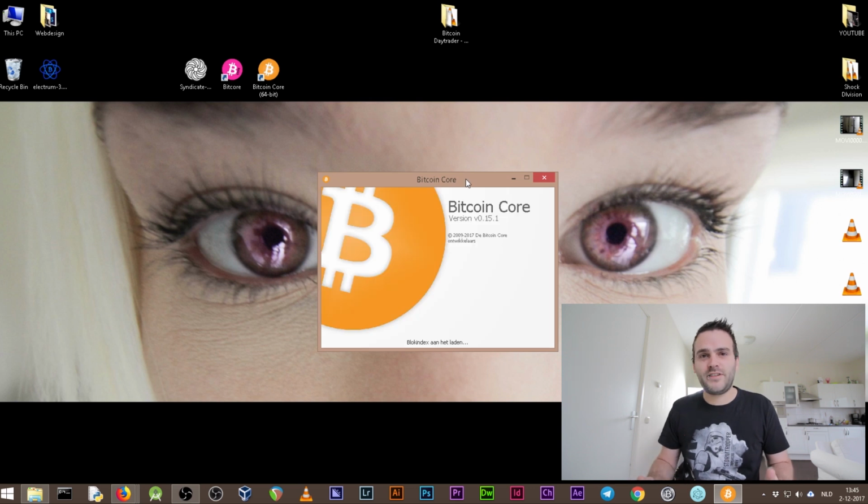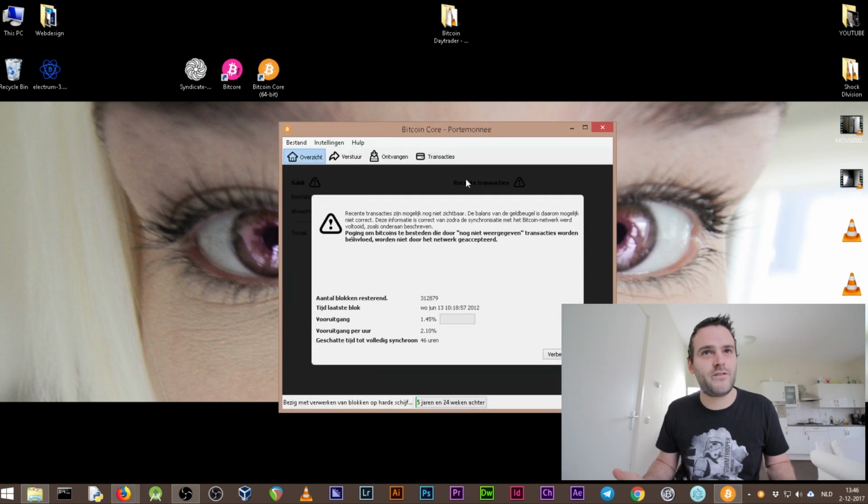What we need to get our private keys is to know, of course, the password of our wallet, if you have a password on your wallet. It's always advised to have a password.